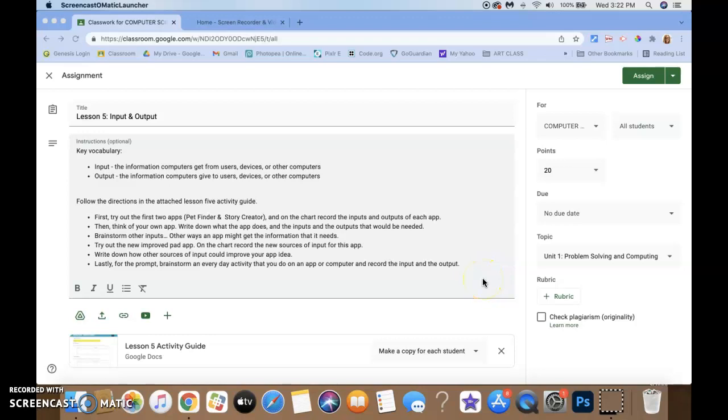Hi, so I just wanted to give you guys a little bit of a tutorial on how to do Lesson 5 input and output activities. So you will be using the activity guide, which is going to be a doc, but before you start, you should know some key vocabulary.